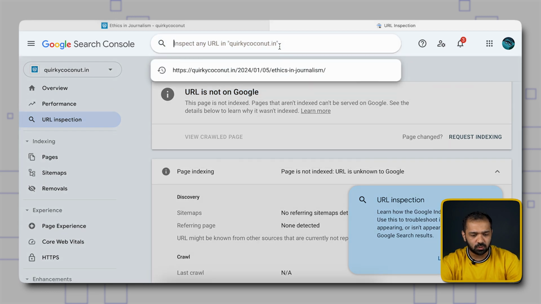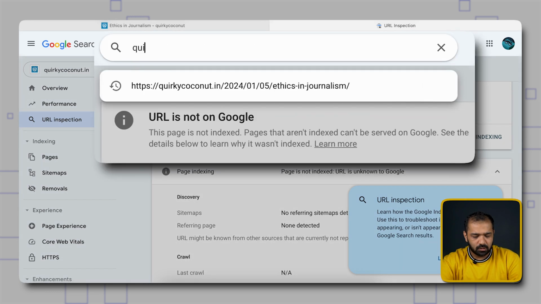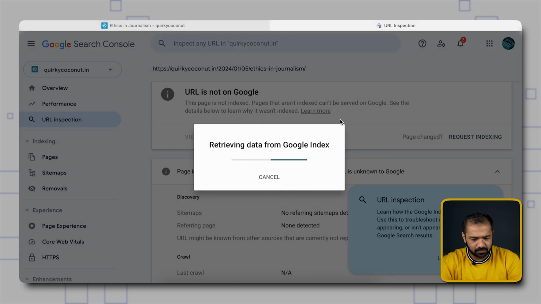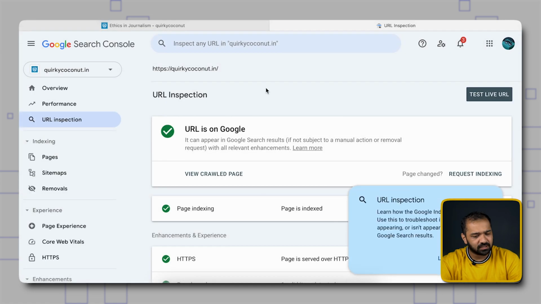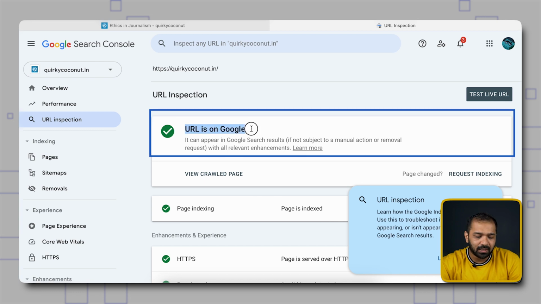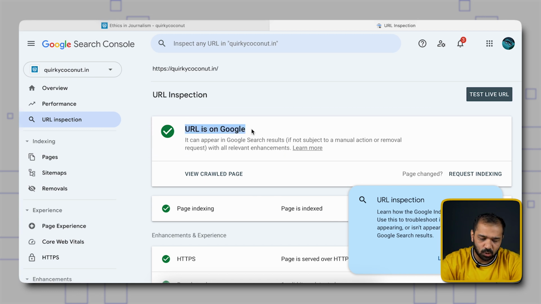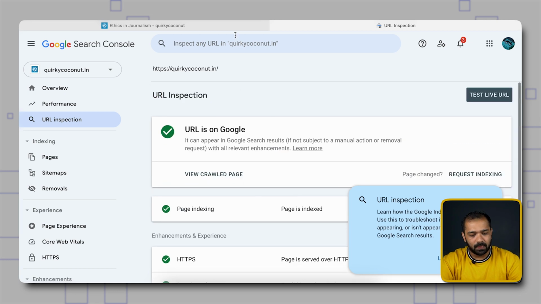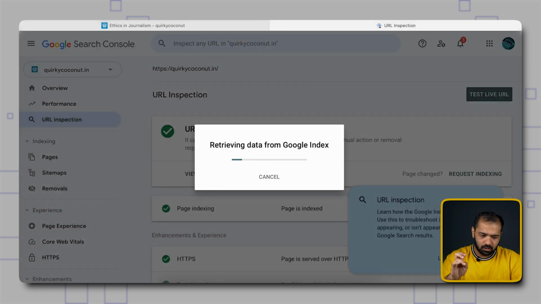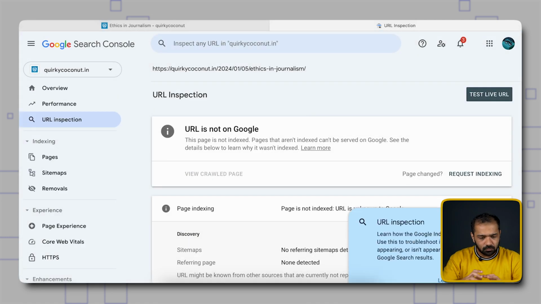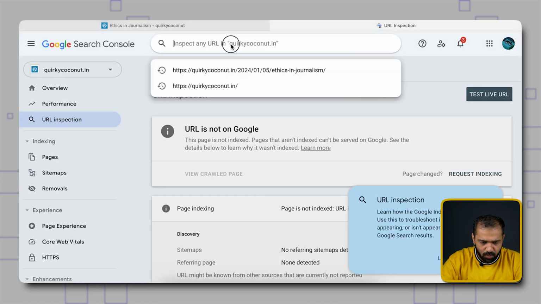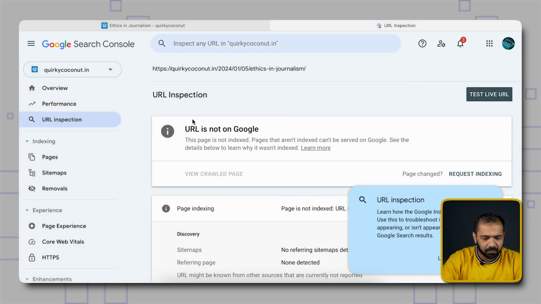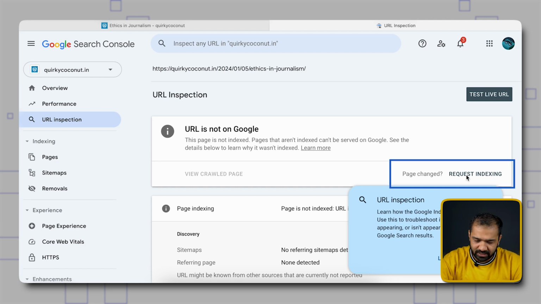For example, I'll also just show you what it'll look like for something that is indexed. So for example, I've gone to the home page URL, and as you can see, the URL is indexed. So you get a URL is on Google message. Now, going back to the newly published post, all you need to do is put in your URL in the search bar. And once you get this URL is not on Google tab, you have an option to click request indexing.